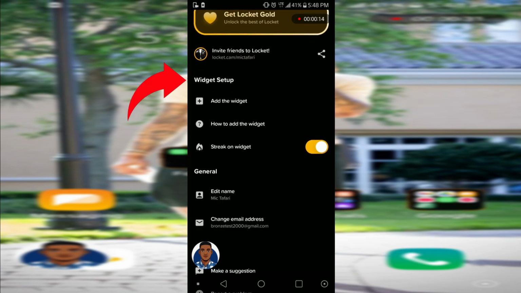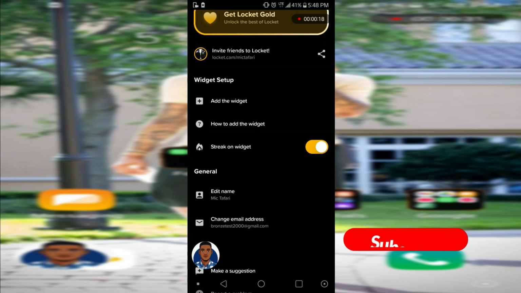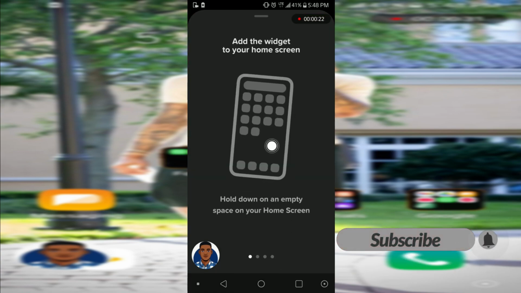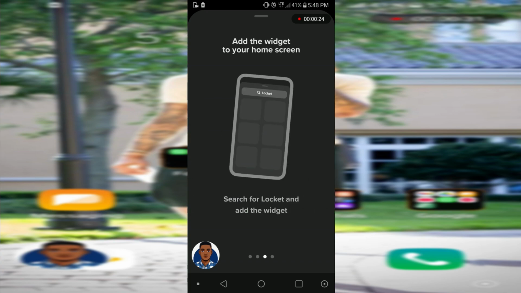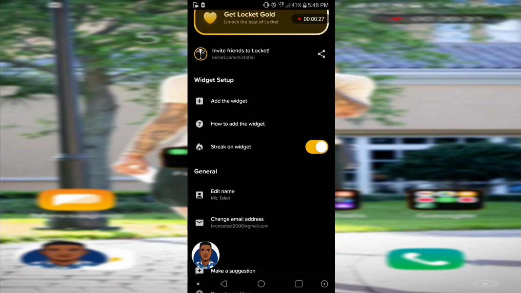So you can tap on the add widget. After that, you follow some other procedure which I'm going to show you, or you can tap on the how to add widget here. It's going to give you the information on how to do this. You can read this, slide and read it. So now after tapping on add the widget, we come to our home here.